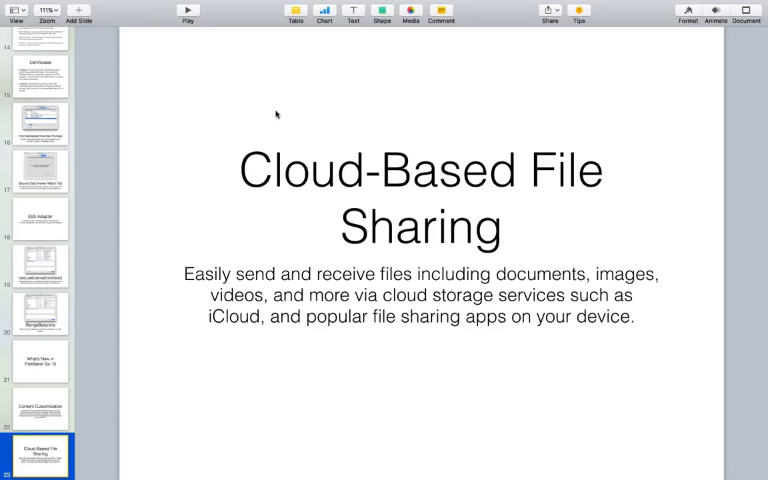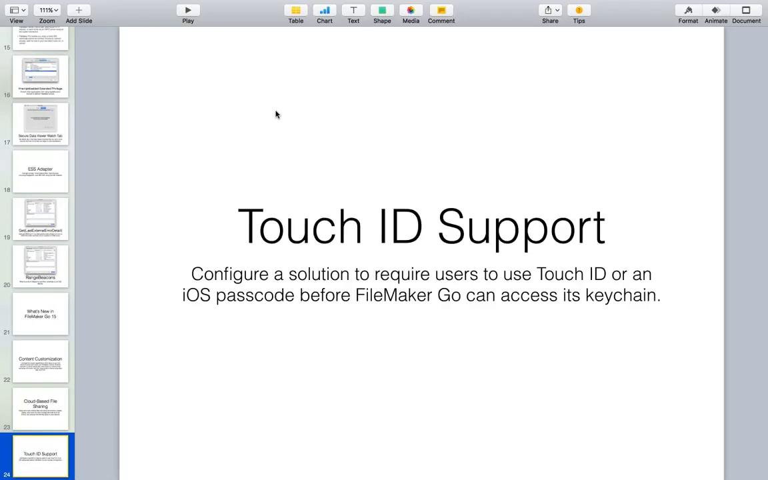Cloud-based file sharing: easily send and receive files including documents, images, videos, and more via cloud storage services such as iCloud and popular file sharing apps on your device. So popular file sharing apps, hilariously, I don't know why they didn't just say Dropbox, because that's what they meant. But Touch ID support: configure a solution to require users to use a Touch ID or an iOS passcode before FileMaker Go can access its keychain. So super cool that they added Touch ID to FileMaker Go solutions. I'm a huge fan. I use it all the time, and I wish it was more places.